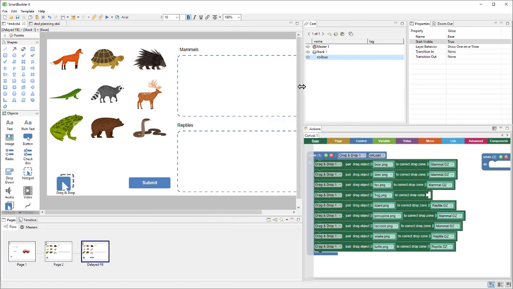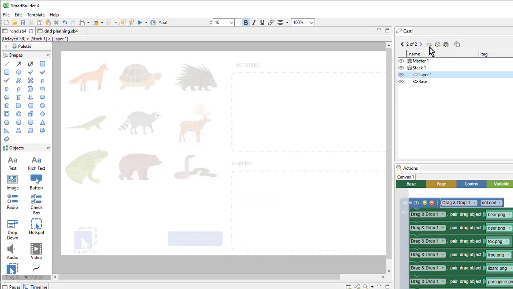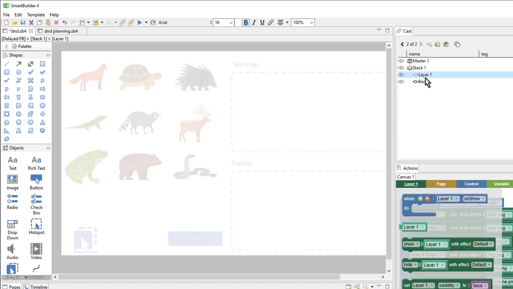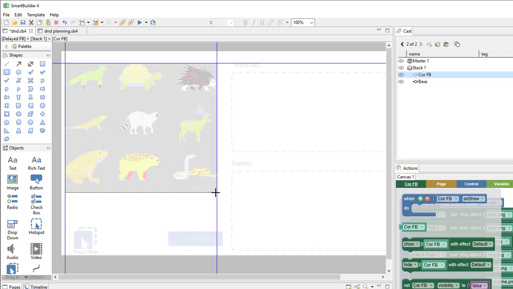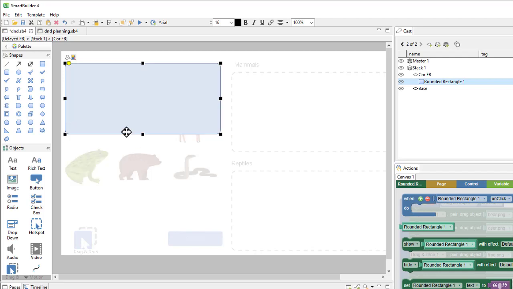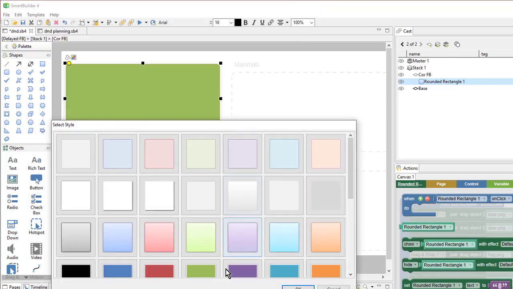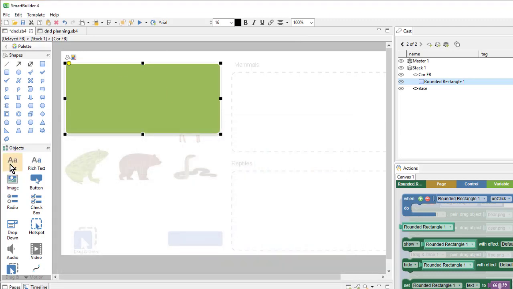So I'll give myself a bit more room, and I'm going to add a layer, and this layer is going to house my positive feedback. So I'll change the name to correct feedback, and then I'm going to add a shape object. I'll put it over here on the left, and I'll change the style to make it green, and we'll add some text.